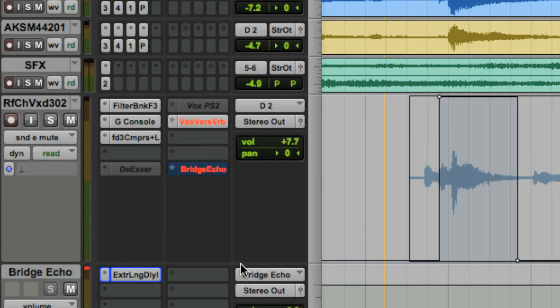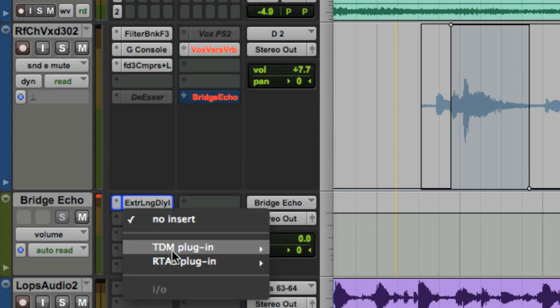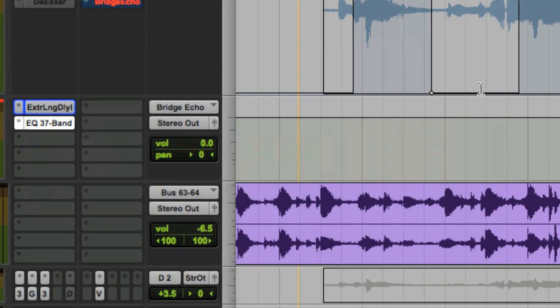Now I'm going to give the delayed signal a radio effect that you hear a lot of times in commercial recordings these days. I'm going to select DigiDesign's EQ3 7-band EQ, as that gives me a high pass and low pass filter, which is what we're going to use to start with.